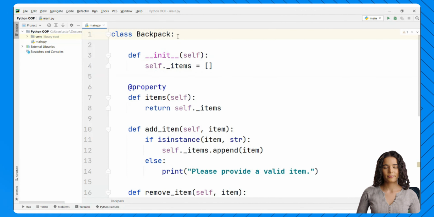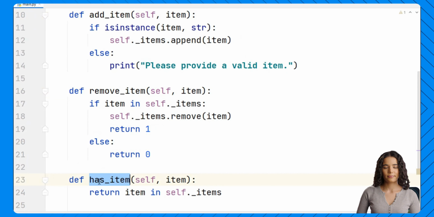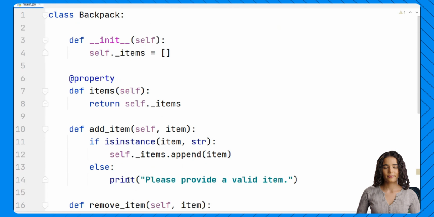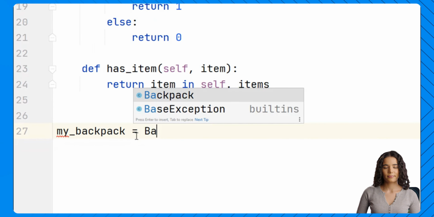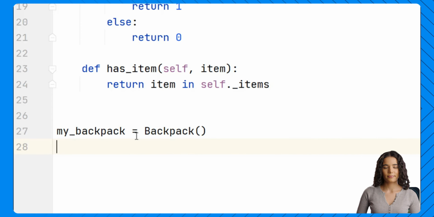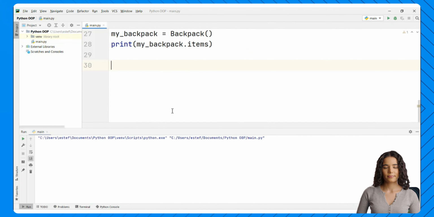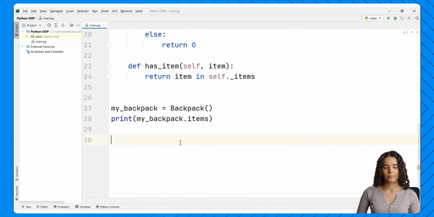Welcome to this example. Now you will practice how you can call a method of a class by working with the backpack class. Remember that in a previous video we defined these three methods: add item, remove item, and has item. So we will see how they work and how you can call them and use them in your program. First of all, we have to define a backpack instance, like this. After we have our instance, we are going to print the initial state of the items attribute or property. We want to confirm that the items list is initially empty, like we have right here. So we've confirmed it. So far, so good.